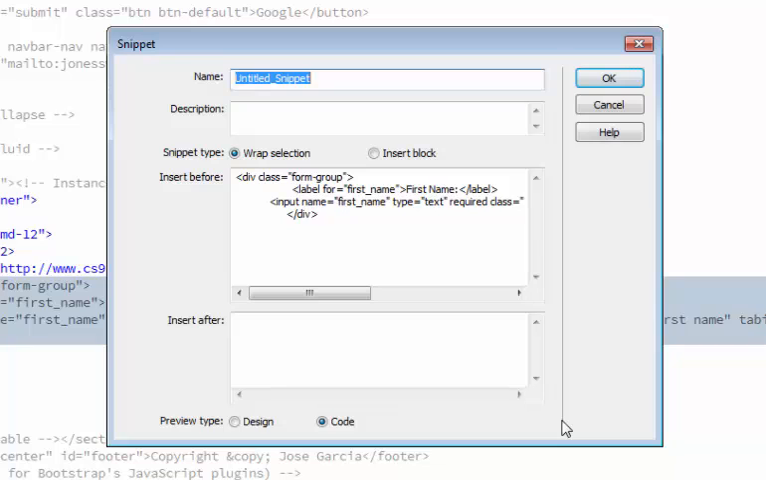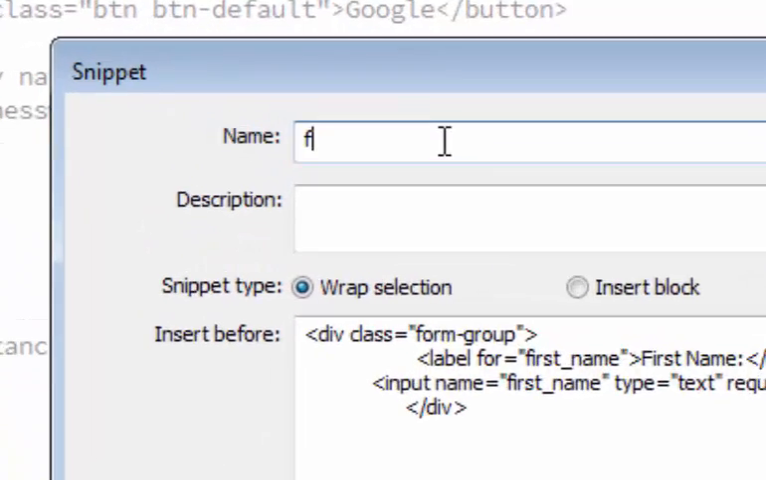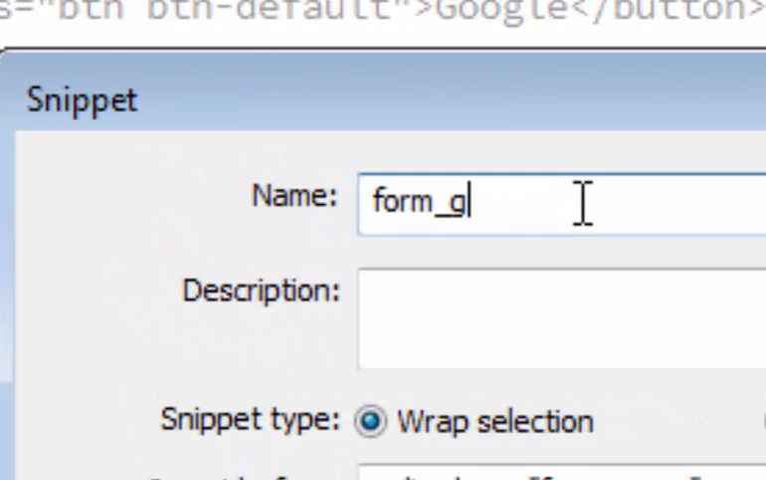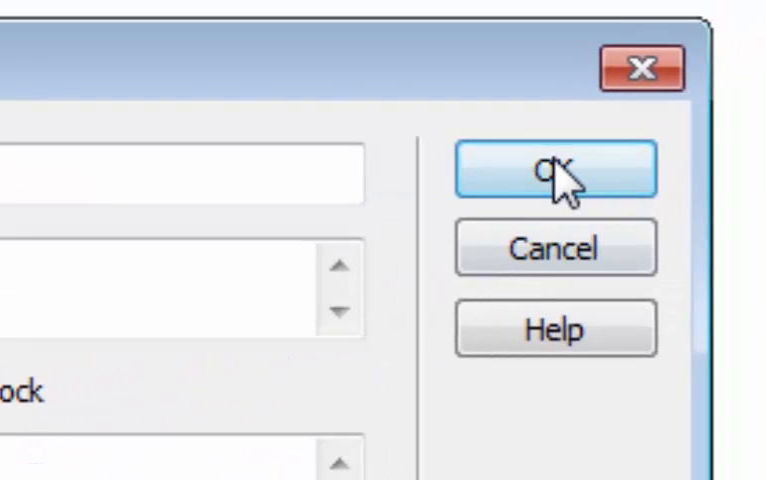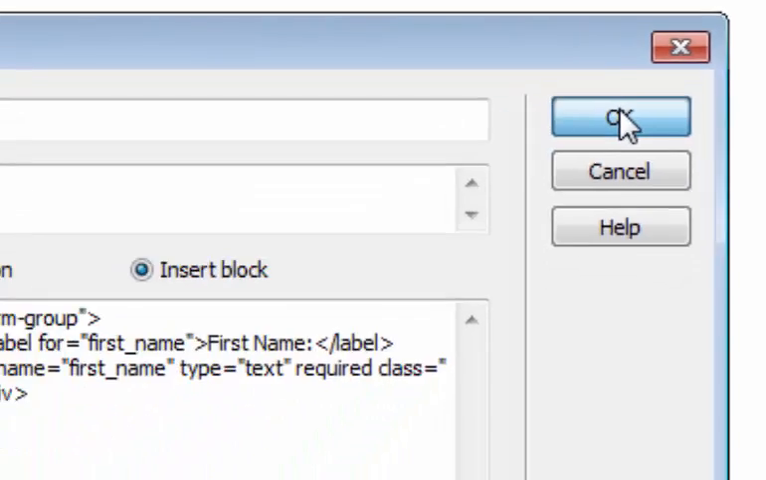And our new snippet dialog box opens up. You can see that the code that we just created is all contained inside of this. In the field name up here, to name our snippet, we're going to call it form group, F-O-R-M underscore G-R-O-U-P, form group. Just like before, we're going to choose insert block, because every time we use this, we're just going to pop all this code down in one shot. And then we're going to say OK.